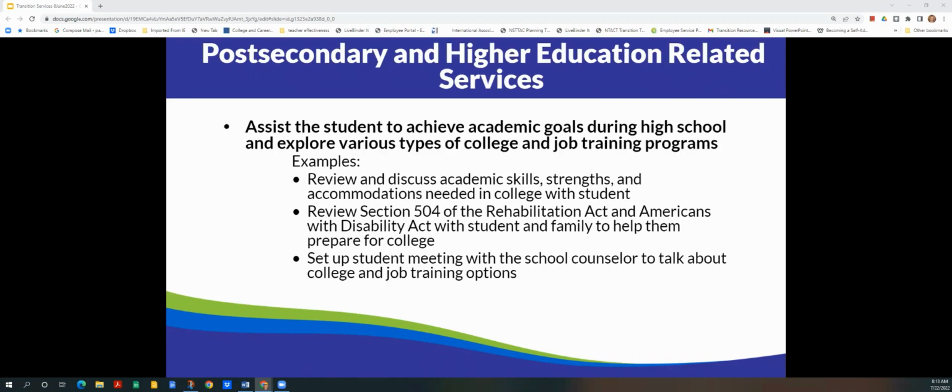The third transition service area is post-secondary and higher education related service. This means assisting the student to achieve academic goals during high school and explore various types of college and job training programs. Some examples of this include to review and discuss academic skills, strengths, and accommodations needed in college with the student so that they are prepared to utilize the accommodation plan once they get in a college setting.